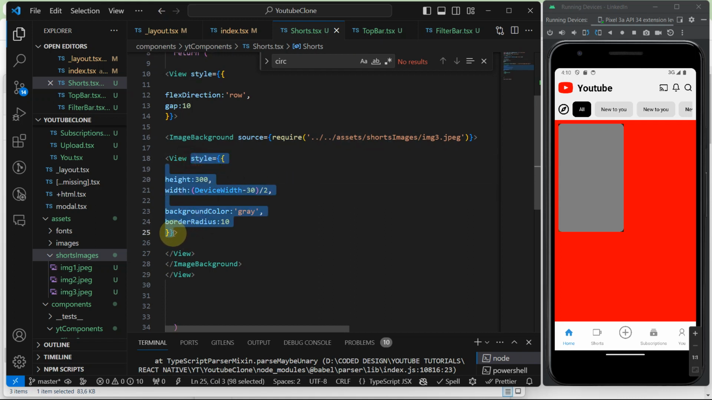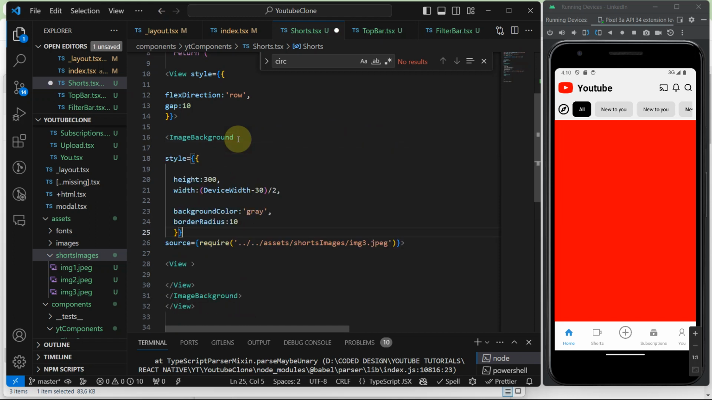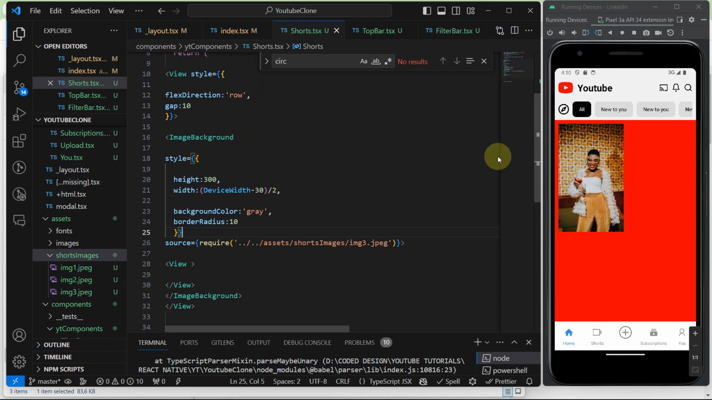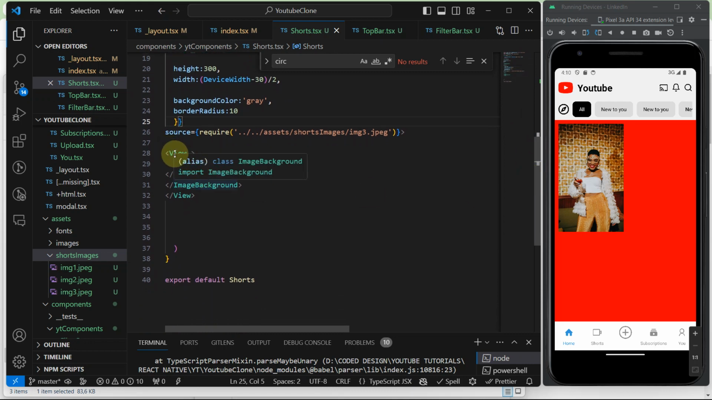Okay, copy this style to the image. Okay, the image background first. As you can see, here is the image background. Is the style applied? Because there is this container here, this one. Let's see if we can remove this container.